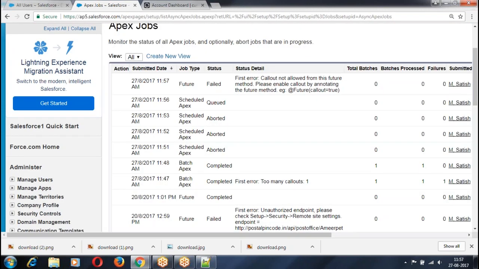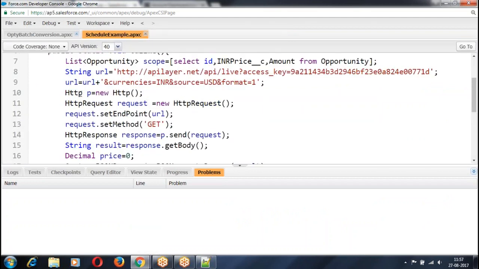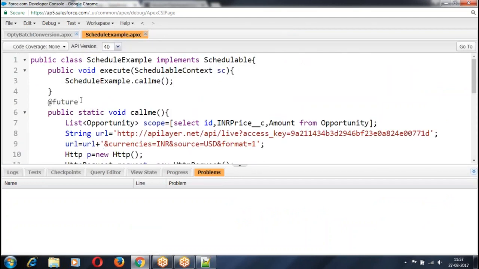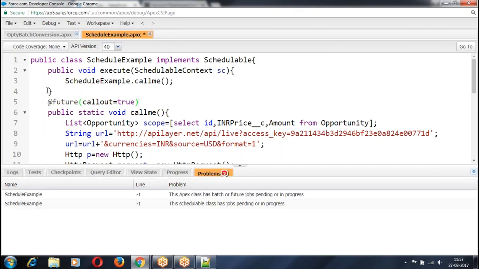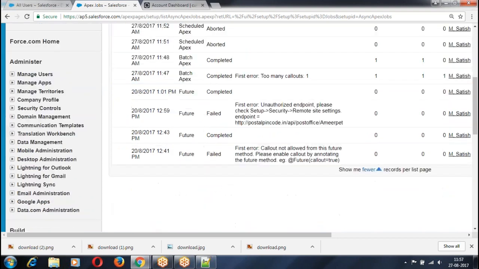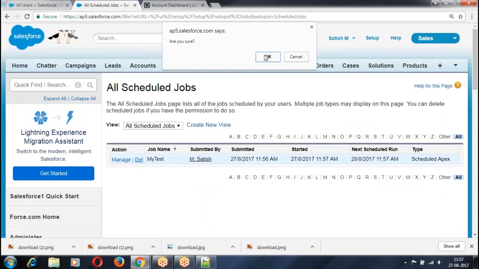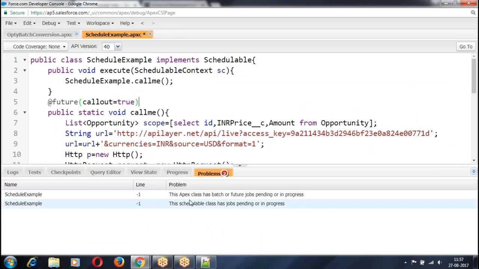And now what is the bug here? It's not the bug about the web service, it's the bug about the future method. Whenever you want to call web services from the future method, you have to give callout equal to true. So what should I do now? Can I modify the code? It throws an error message. Why? Any job in pending state cannot be modified. Go back to the code.